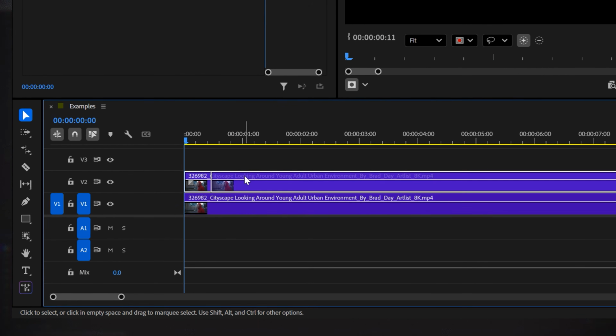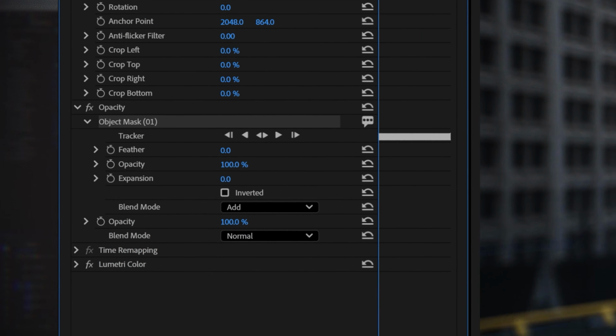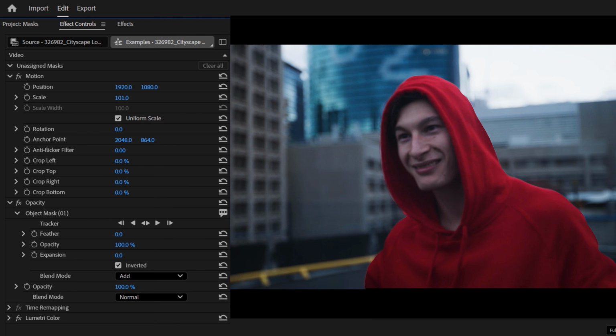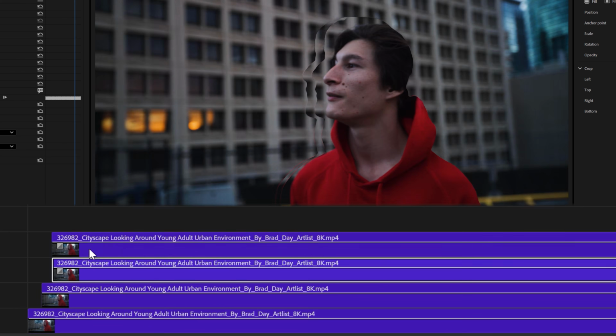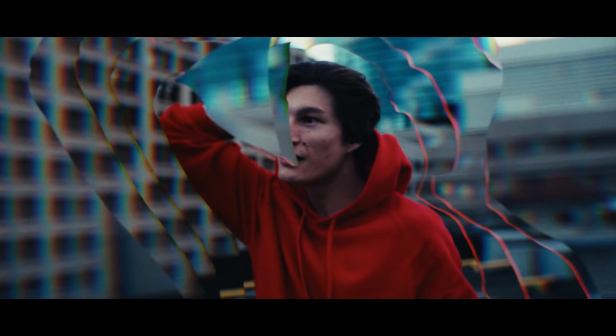Duplicate and set it back in the timeline a bit to offset the timing of the clips, then add the mask to the opacity of that layer, invert and scale that up. Now we can duplicate and scale a few more times, drop RGB split on the top layers, and then crop to bring back the original aspect ratio, and we have this odd stylized moment.